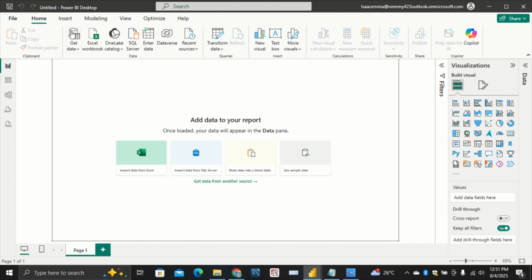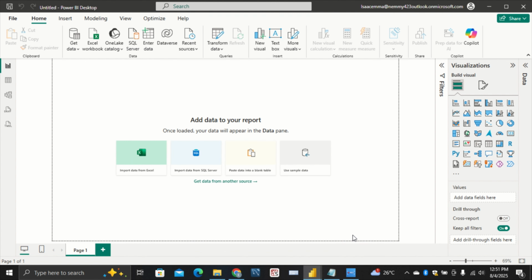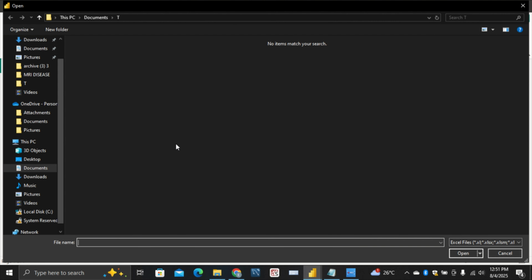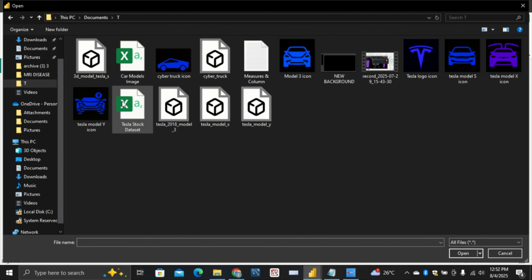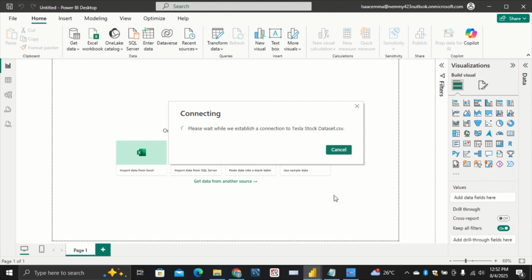So the first thing we are going to do is get data. So we want to import the data we are going to be working with. You are really going to learn a lot from this session. So I really want you to pay so much attention, calm down, breathe in, breathe out, and let it flow. Now you change it to all files. From Excel files, change it to all files. So we're going to load the Tesla stock data set first.